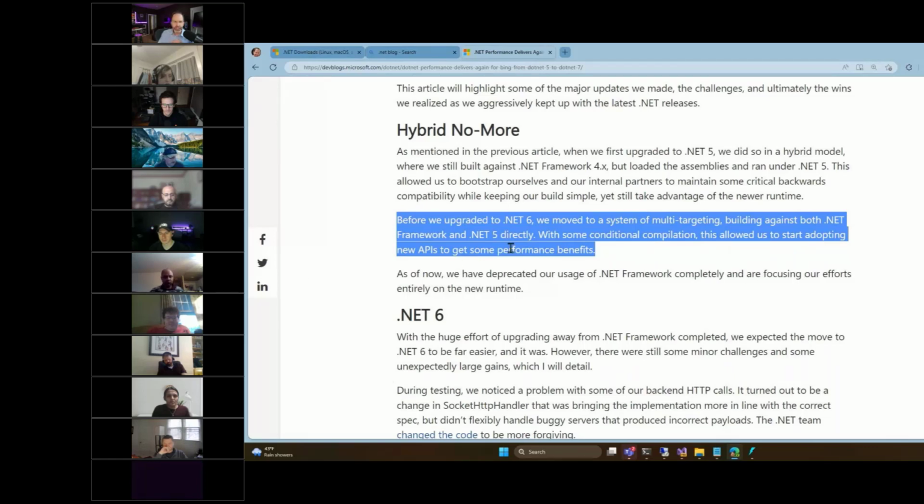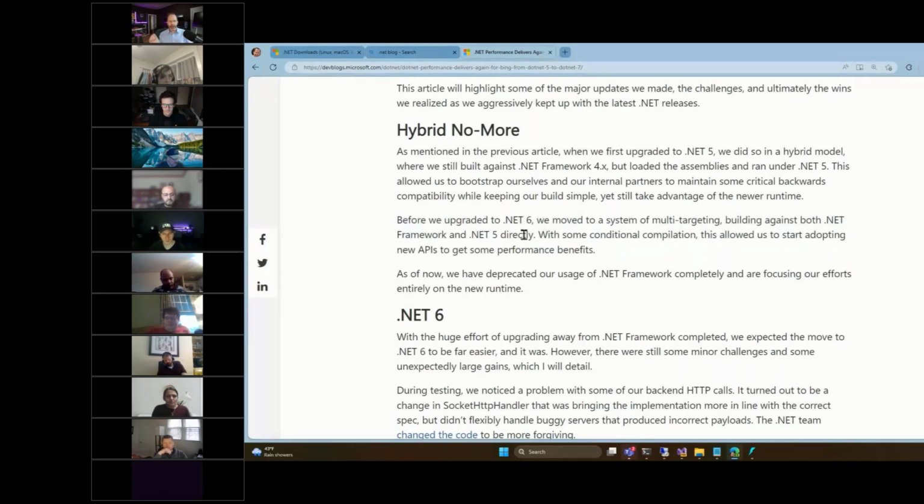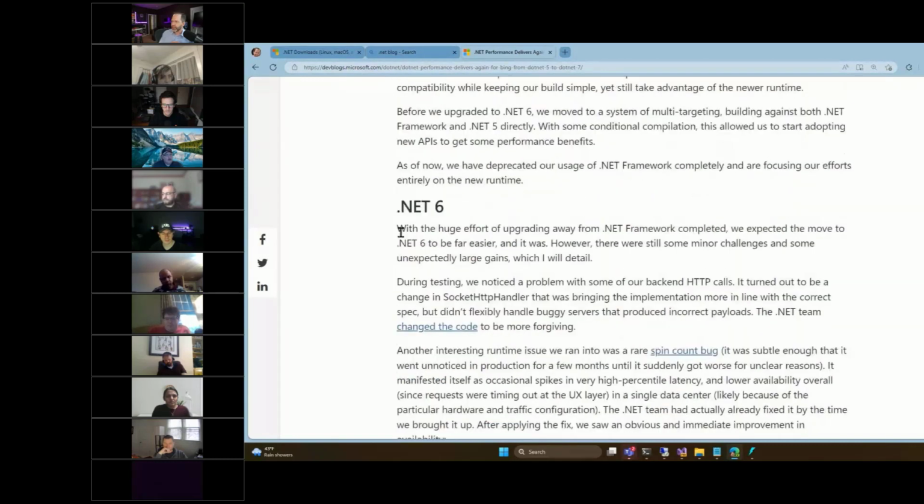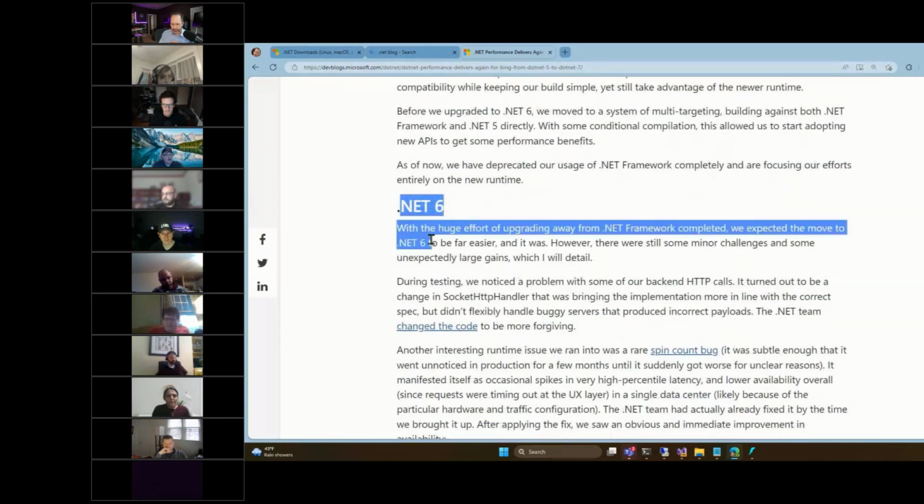Then after two releases, once they felt confident that they're not going to take Bing down, they said, all right, we've done .NET 5, we've done .NET 6. We are now fully .NET Core, .NET proper, whatever we're calling it. And now when they move to .NET 6, everything is cool. Does that make sense?